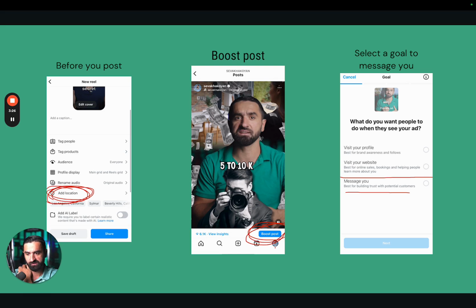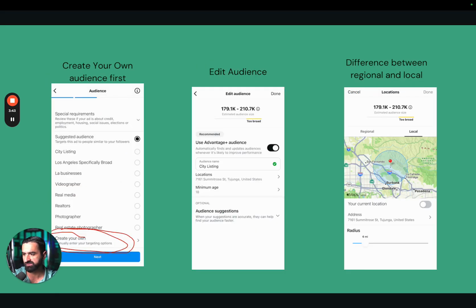Find the video, click on Boost Post. The goal of the ad should be to message you. So make sure to select message you. It's going to pop a window where it says, what do you want it to say? Like for message, I like to just put send message because they're not booking or ordering anything. Just send message is going to work in this case. And on the next window, it's going to take us to the audience.